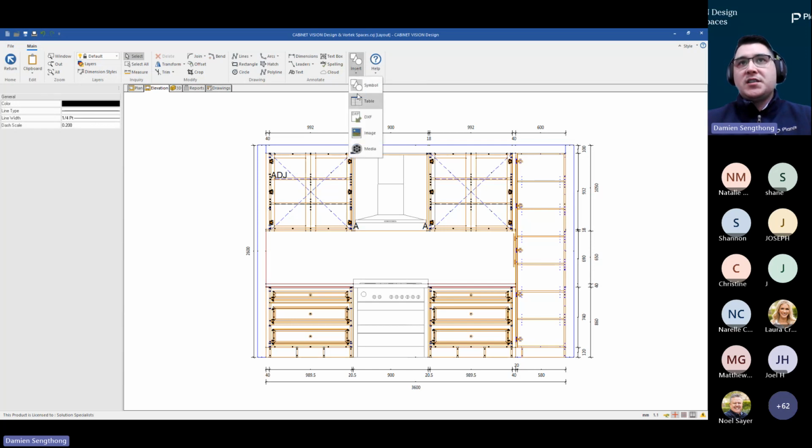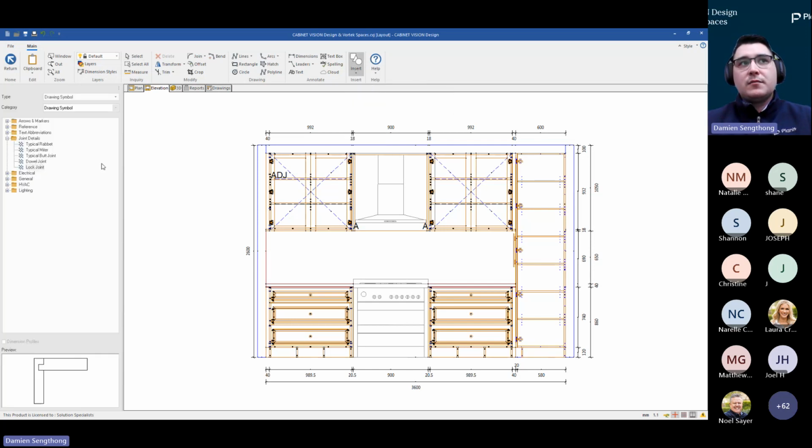And of course, you can still import various symbols, which will be made available to you on the initial install of Cabinet Vision Design, and then still able to generate tables, import TXFs and images.